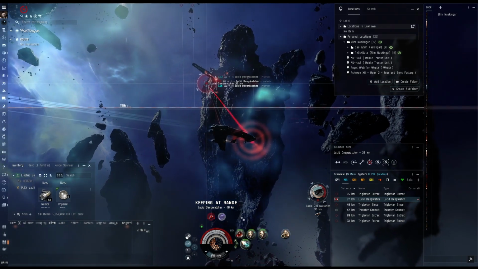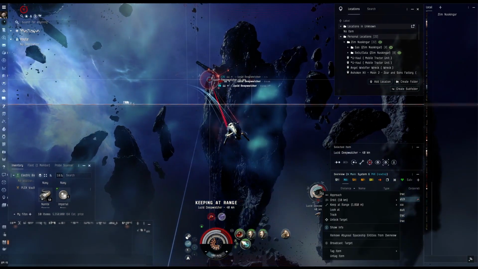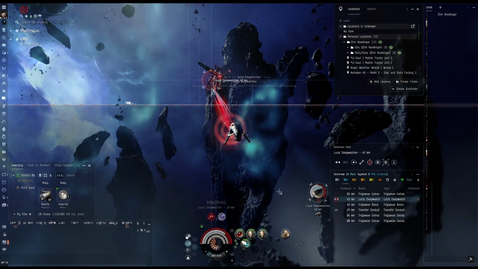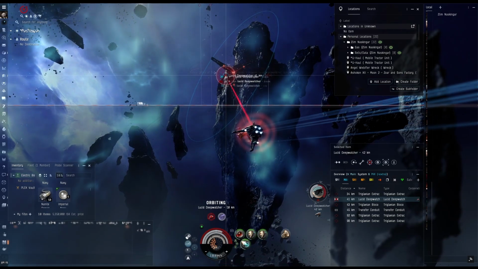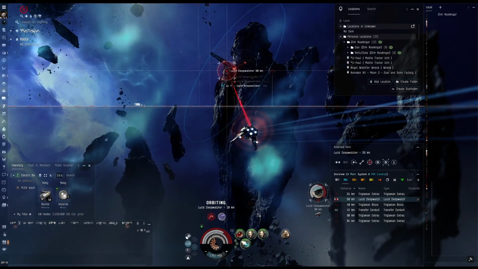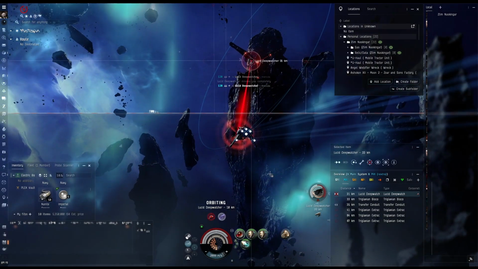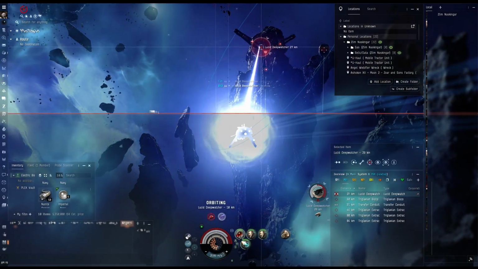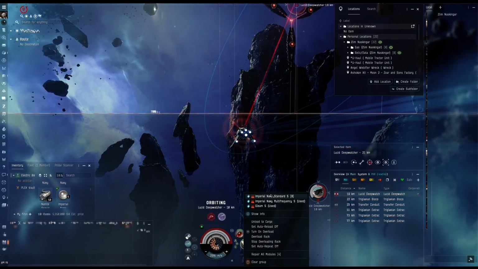We're gonna go ahead. Oh, crap. He was hitting me. All right, we are going to go and orbit close because he is definitely hitting me hard from out here. Oh, and that's also because I was sitting still. Okay, never mind. I forgot. Keeping at range, I was not moving. So let's go ahead and switch.